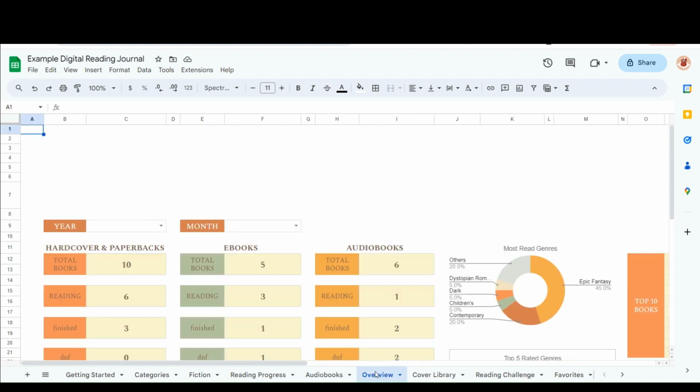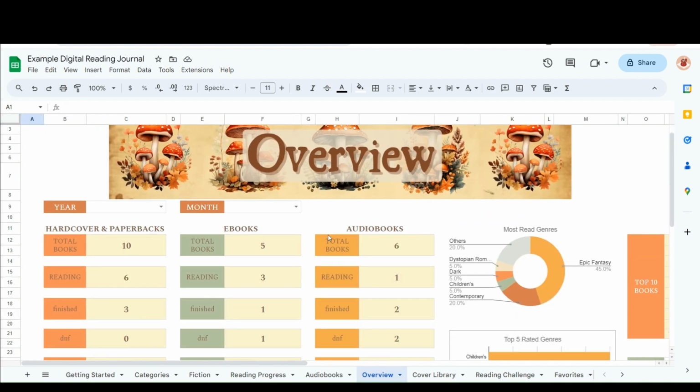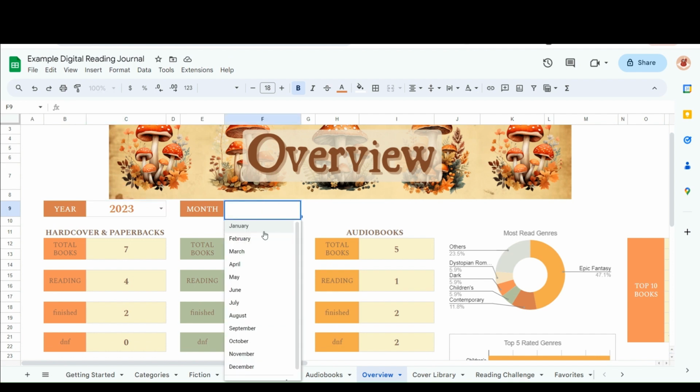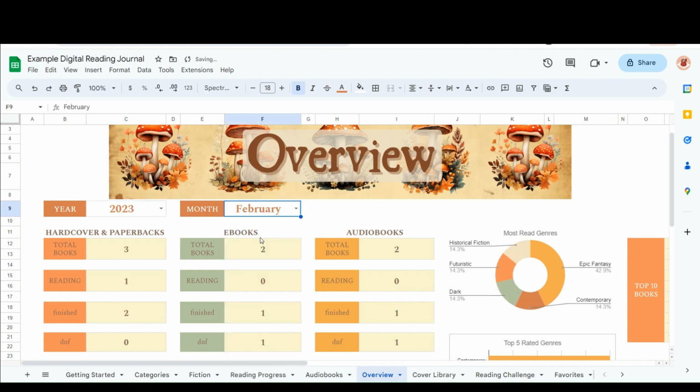Now we're going to go to the overview tab. This tab is going to give you, up here, you can select your year and your month. If you select none of that, it will do all of your books, ebooks, and audiobooks of all time. You can choose a year and it will show you just 2023 books, or you can choose a month as well and it will show you just the books that you've read or intended to read in that month alone. So say, okay, I'm going to take February out of here and just leave it at 2023.